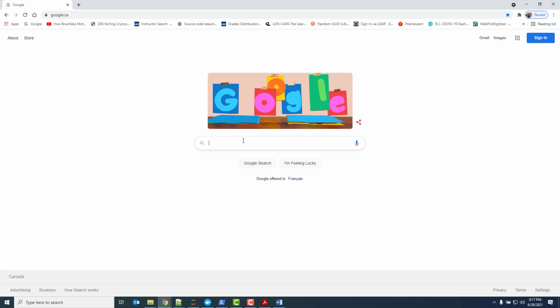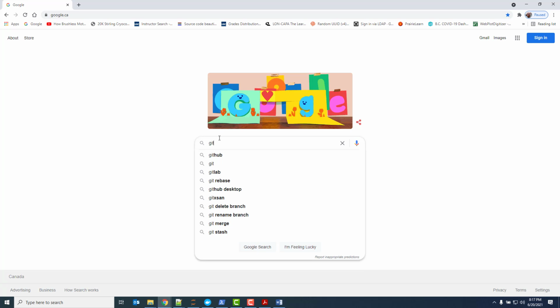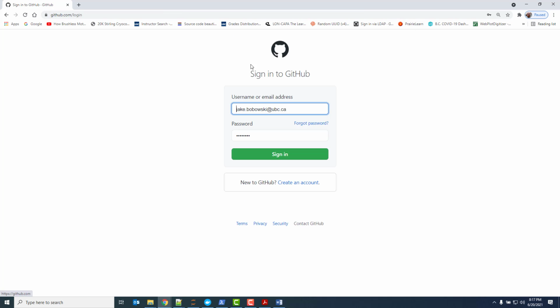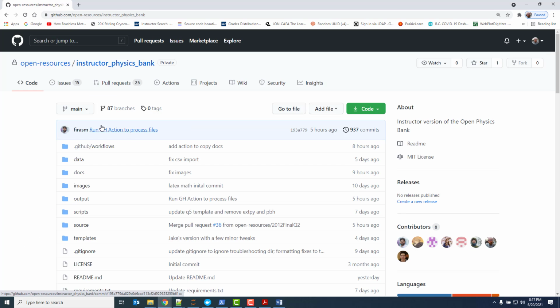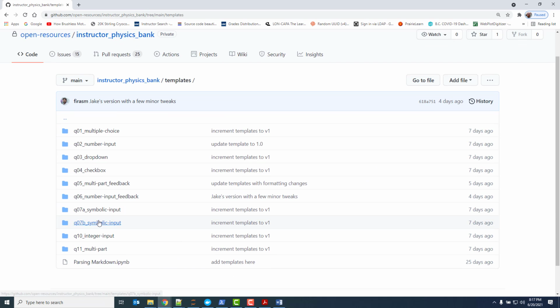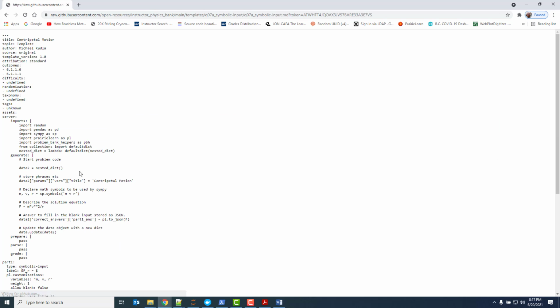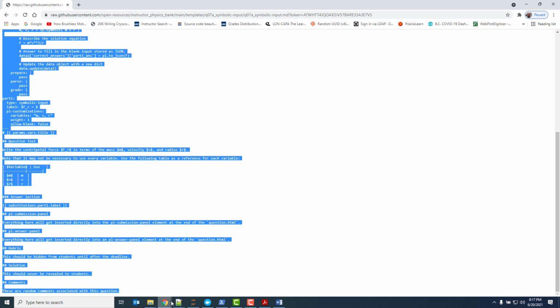Okay, and so here's a browser. Again, we're not going to create this question from scratch. What we're going to do is go find ourselves a template. So I'm just going to sign in, and we'll go to the instructor physics bank. Here are some templates, and there are a couple of symbolic input questions. I don't know, we'll just pick the first one here, and let's look at this, and we'll just copy everything that's in here.